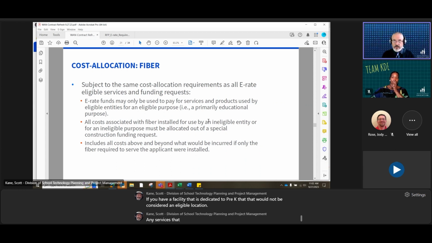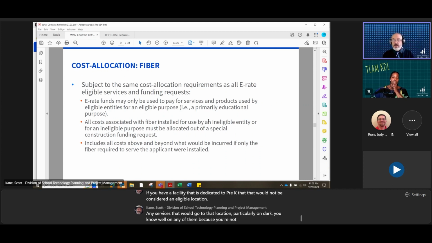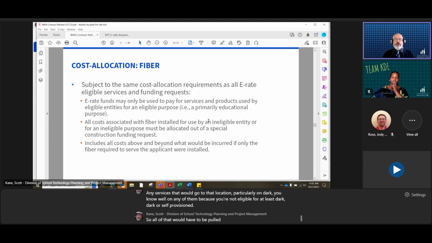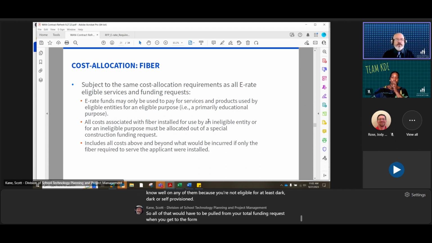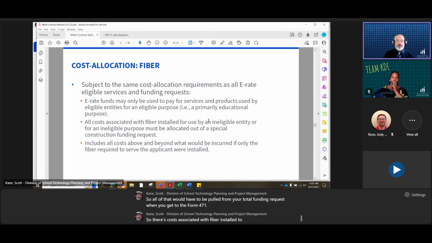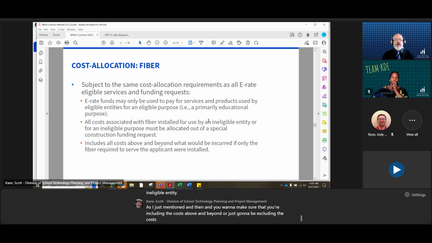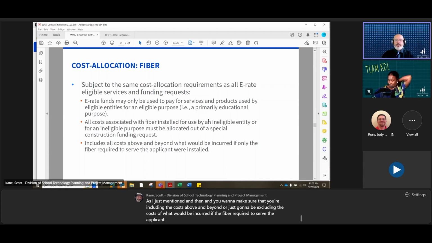Any services that would go to that location, particularly on dark fiber, on any of them, because you're not eligible for leased, dark, lit, dark, or self-provision. So all of that would have to be pulled from your total funding request when you get to the Form 471. So costs associated with fiber installed to be used by an ineligible entity, as I just mentioned. And then you want to make sure that you're excluding the costs above and beyond what would be incurred if the fiber required to serve the applicant were installed.